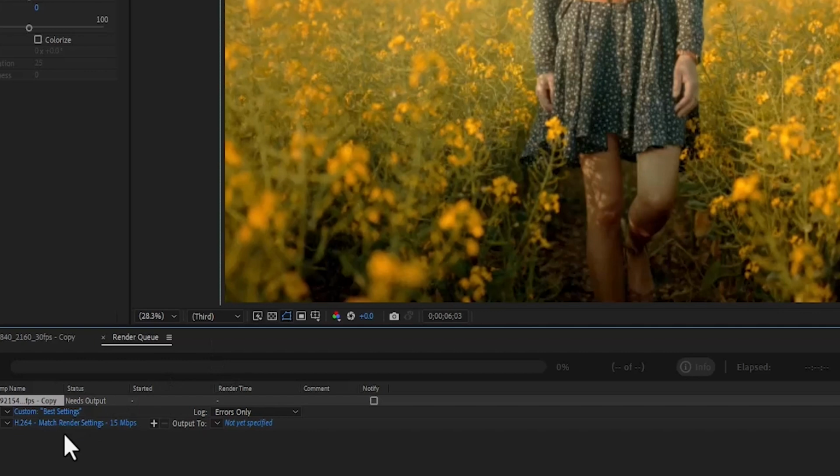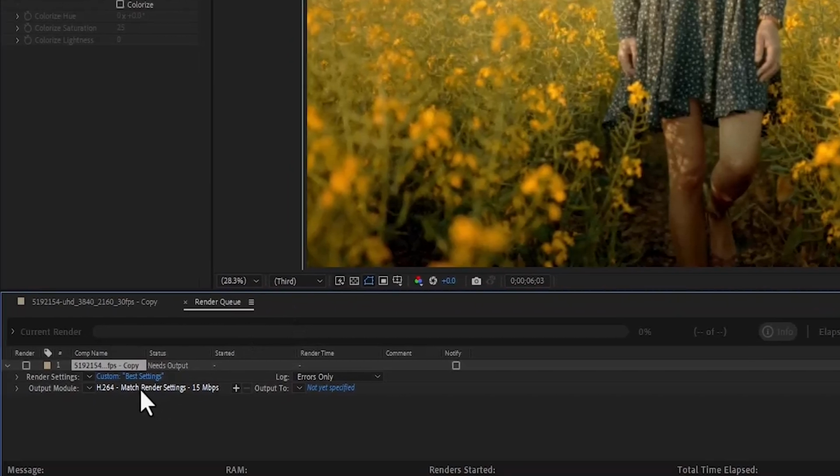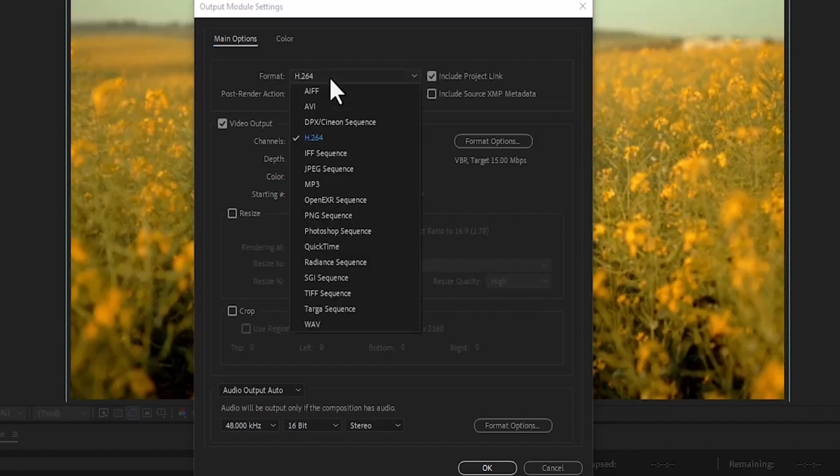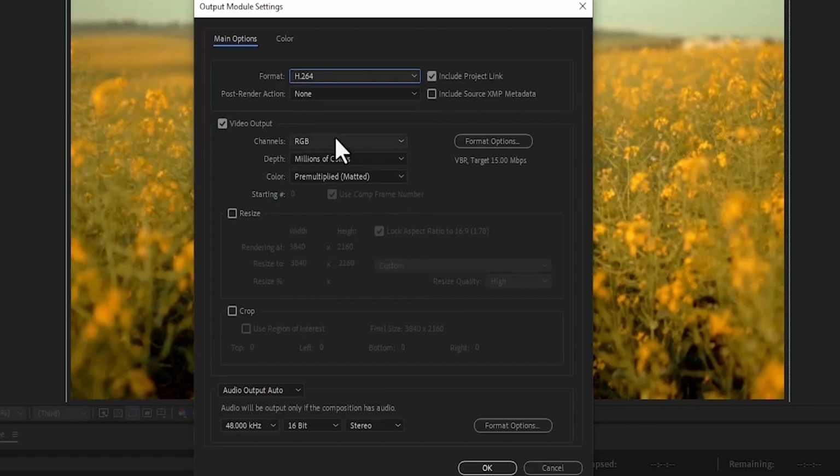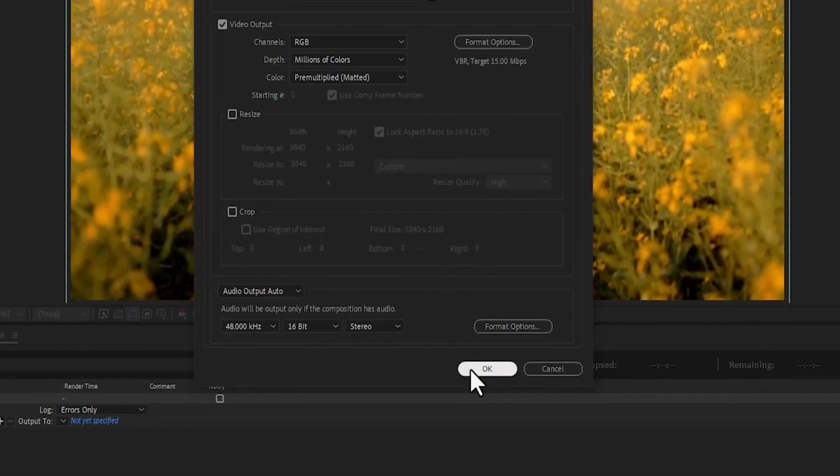Next, you need to come over to this Match Render Settings, this H.264 output module, and select this text. And here you can choose your format. You can leave it at QuickTime, or MP3 if you want to export only audio, but I'm going to leave it at H.264 because that is MP4. And I'm going to leave every other thing over here.